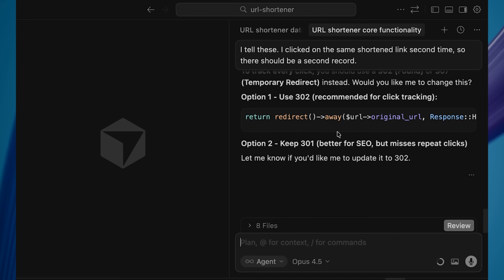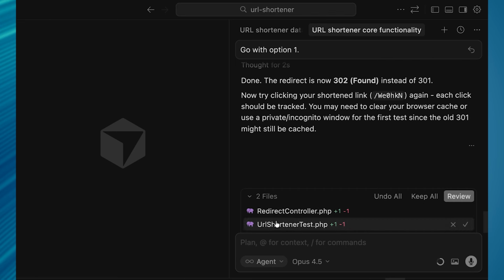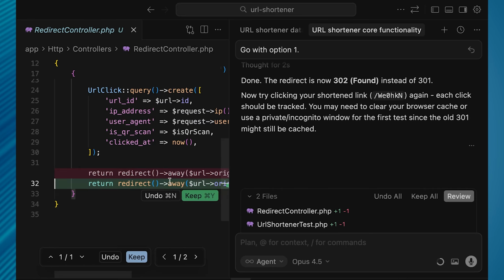Yeah, we actually want to go with 302 because we want to keep track of every click, every redirect that happens, right? We don't want the browser to cache this. Go with option 1. Now it updated the code, and we're going to review the changes again.